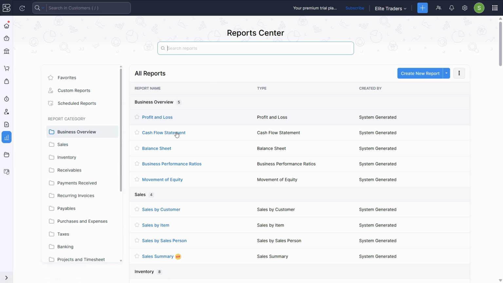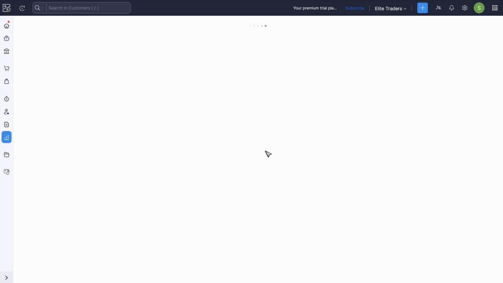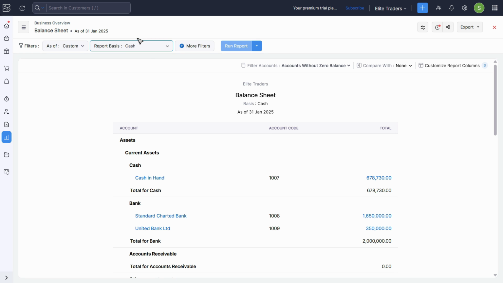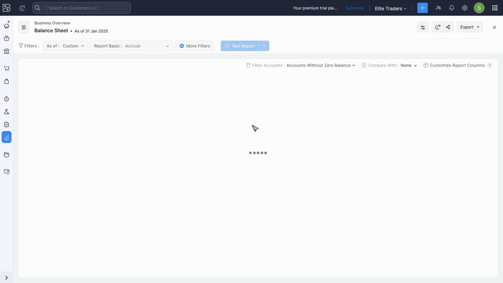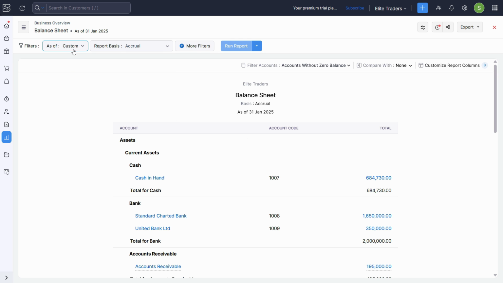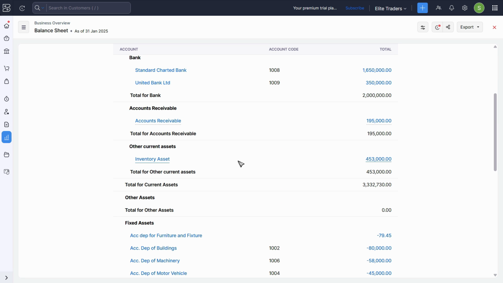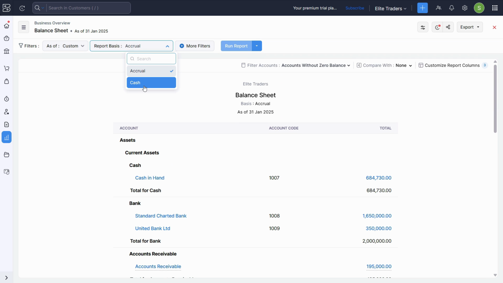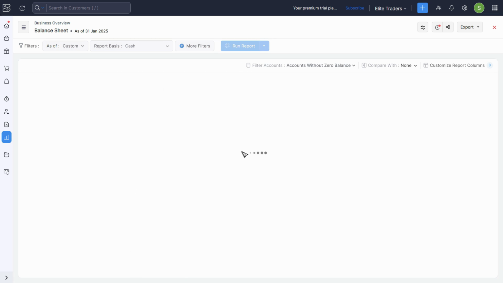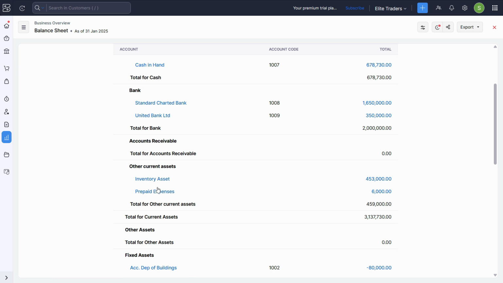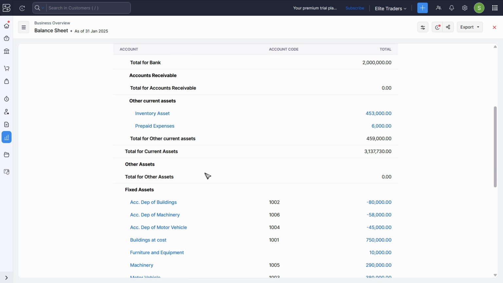Same goes for other reports. If we check, let's say, the balance sheet, the prepaid expenses should reflect in the balance sheet, right? So if it is on accrual basis, you will see that even if you customize the time period and select the relevant time period, you won't be able to find it in assets. And that's because you need to change it to cash and click on run report. And then you should be able to find it in other current assets. So that's how we deal with the prepaid expenses in Zoho. Just try this by yourself and I'll see you in the next one.